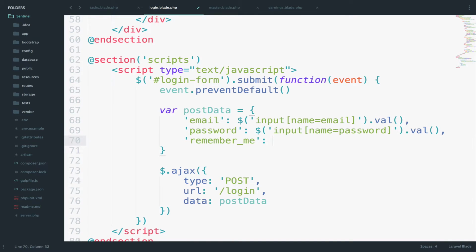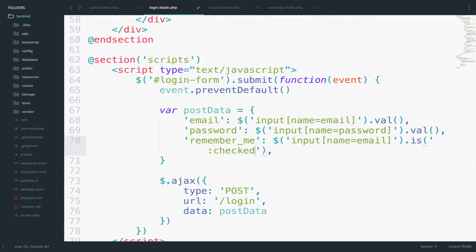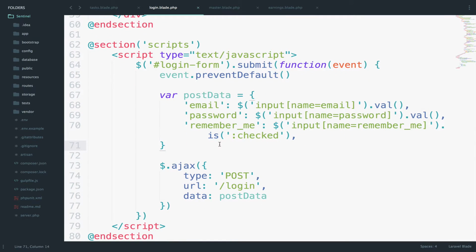However, for the remember me, because this is a checkbox, not an input, we have to say, actually, let me paste this, and I will say here is, and then checked. And of course, change this to remember_me. So this post data will actually have all the values that we enter for email, password, and remember me. Now, regarding the names here, make sure that they are email, password, and remember_me, because this is what the server expects. Otherwise, this will not work. Literally, this is all that you need.